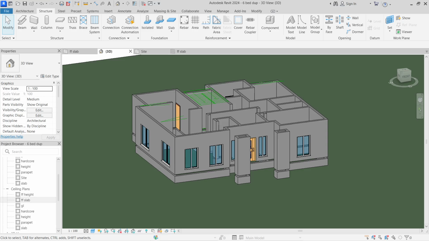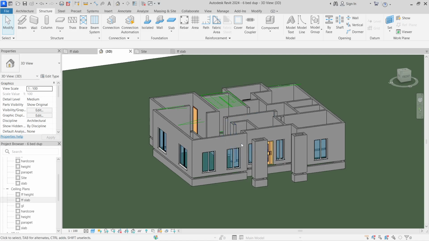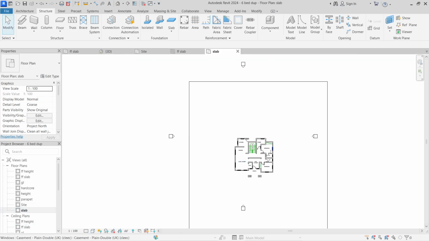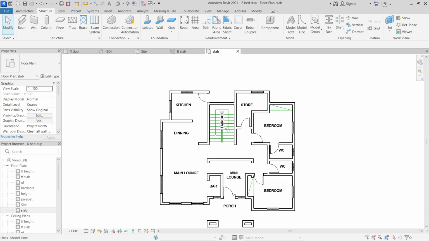So let me show you guys how to create a slab here. First of all, we want to create a DPC slab. This is going to be a duplex. Let me open the site, and let me open the plan. Look at it, we have all this right here. The staircase is going to be here.